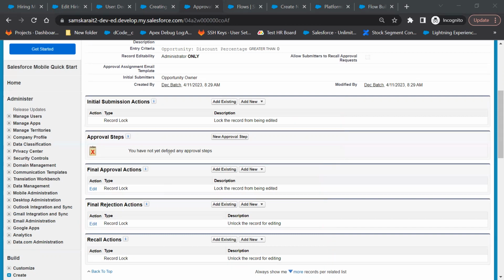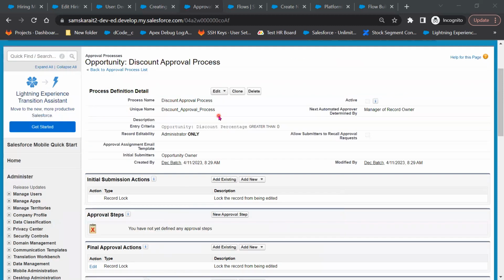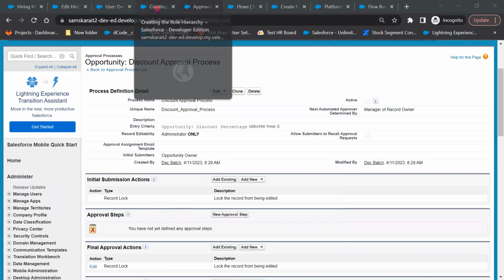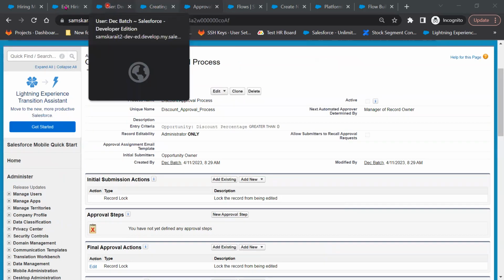Now here the important ones are approval steps, final approval, and final rejection. Initial submission you can also add. Initial submission is nothing but, let's assume that the approval process is hit. That means whoever is the person that is creating the opportunity.